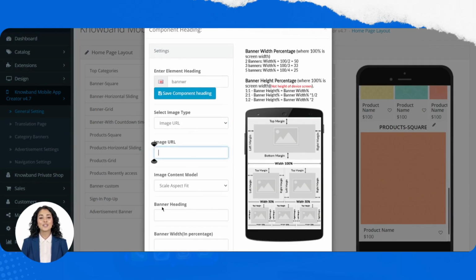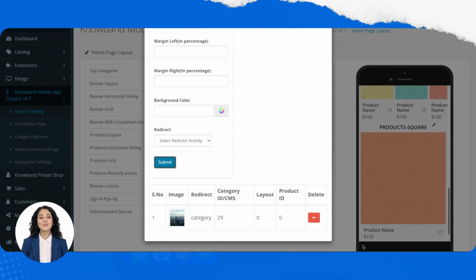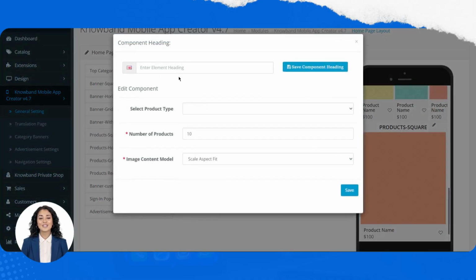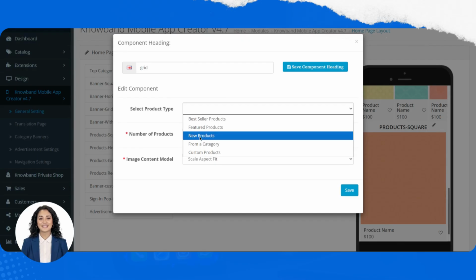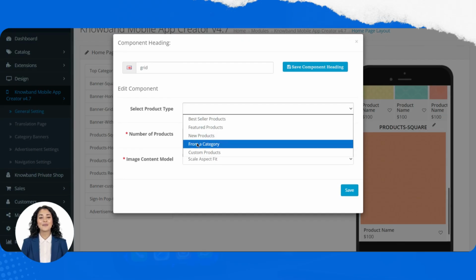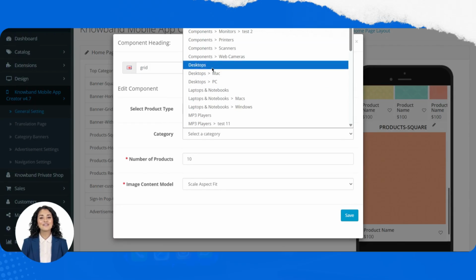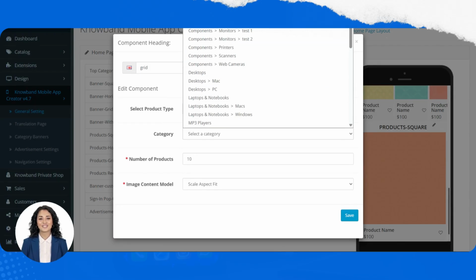So when you have created the banner, then it will be listed here in the type of listing. Next, we are having the product grid. You can choose the products that you wanted to display in the product grid, select the product type: new product, bestseller, featured product, or product from a category. If you have selected from a category, then you have to choose a category under which products are being mapped.